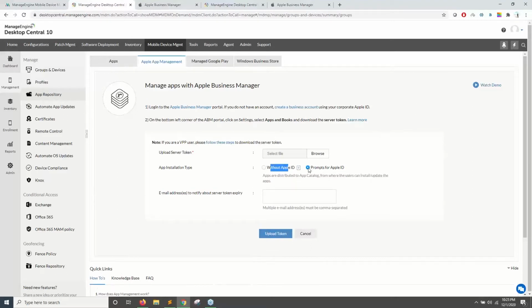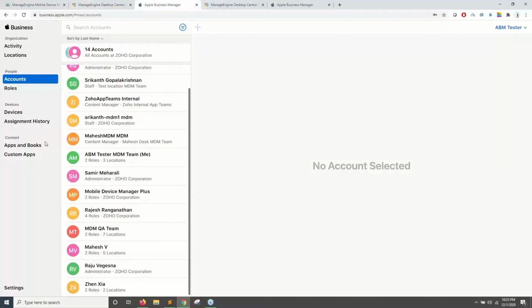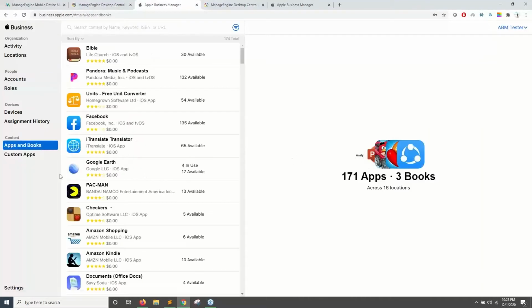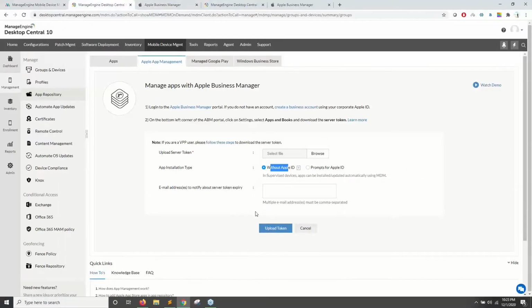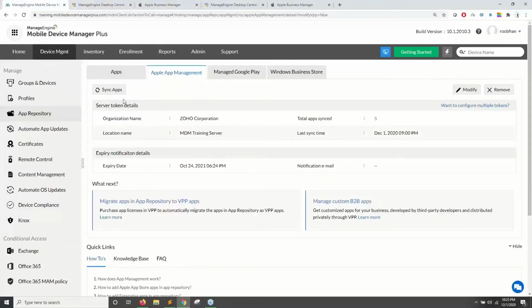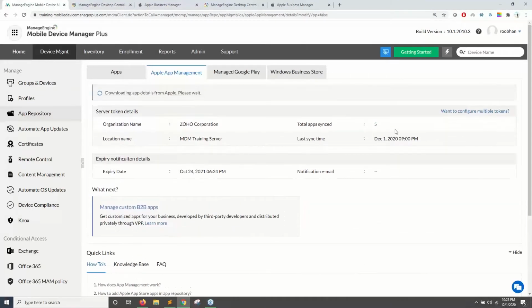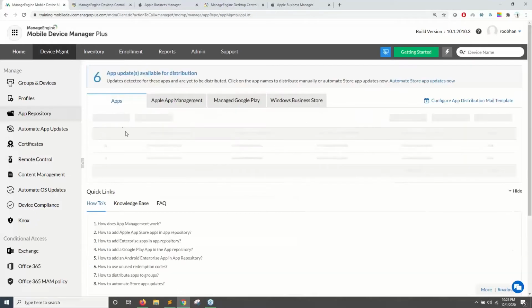Then you can choose the app installation to be without Apple ID. Because if you go with prompts for Apple ID, even though you add apps from the Apple Business Manager portal, the users will still be prompted for the app deployment. That's why you should go without Apple ID and upload the token to save it. Once you integrate, you can see a portal like this, which shows the list of apps synced from your appropriate MDM portal or ABM portal and then added to the repository.